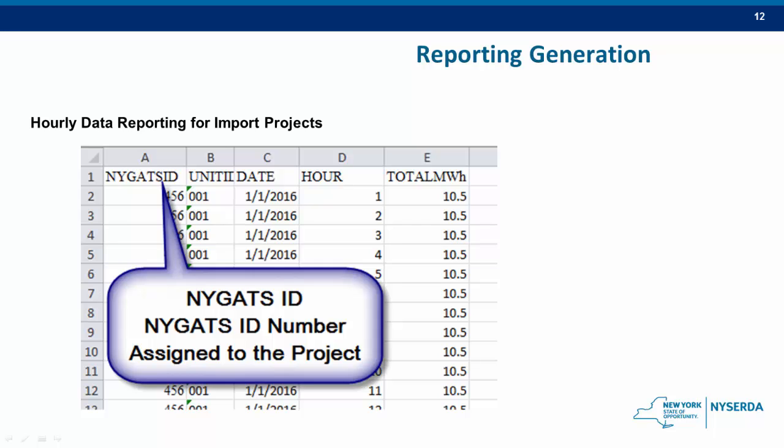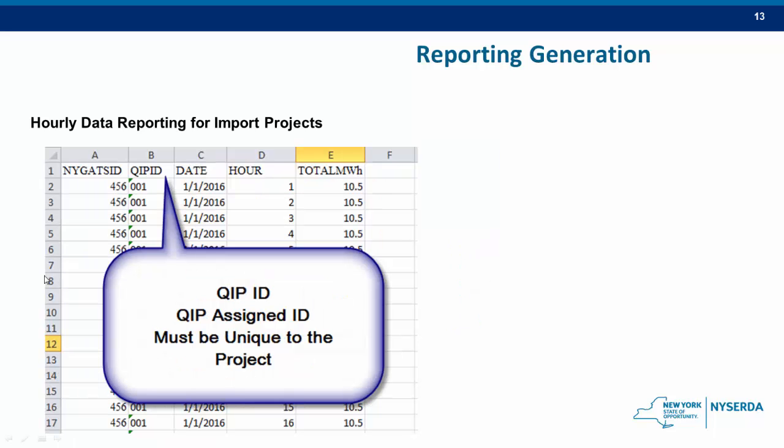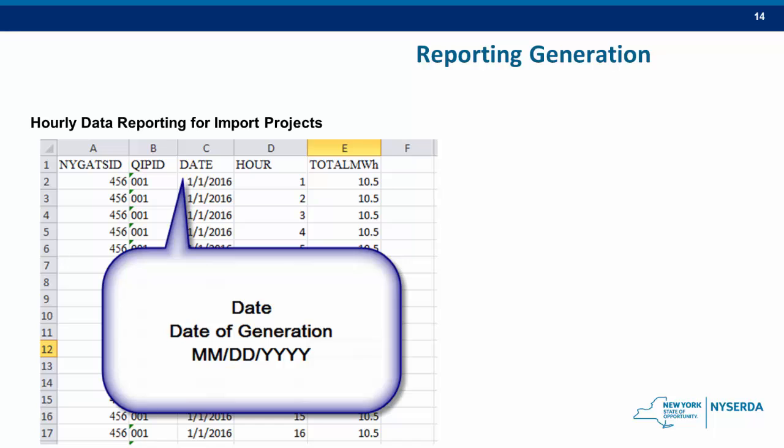QIPs reporting hourly generation data for import projects must use the following CSV file format to report hourly meter readings. The NYGATS ID number assigned to the project, the QIP ID, QIP assigned ID must be unique to the project. Date is the date of generation, formatted in a month, day, year format.